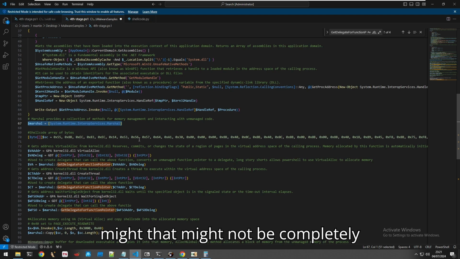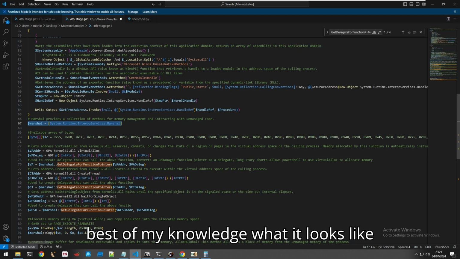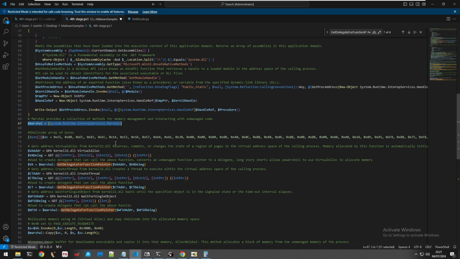That might not be completely technically accurate, but that is, to the best of my knowledge, what it looks like it's doing here, based on my research. If anybody knows the full details, I would love to hear.